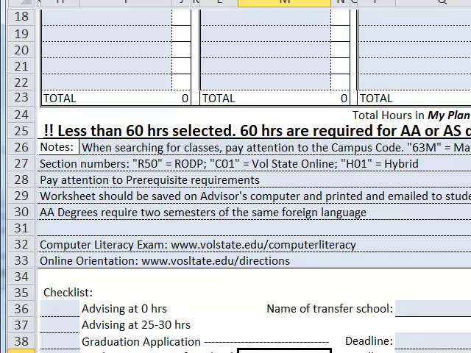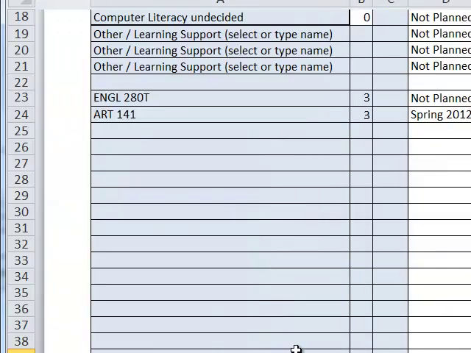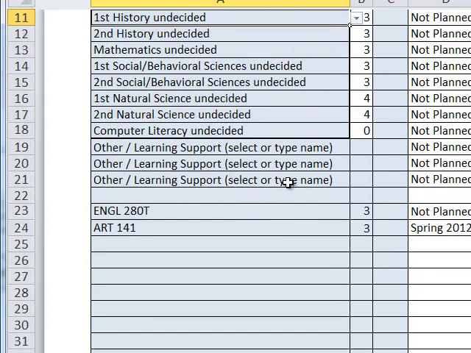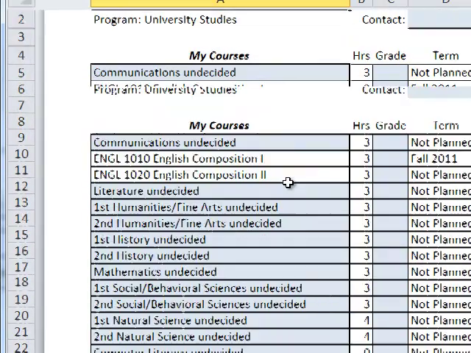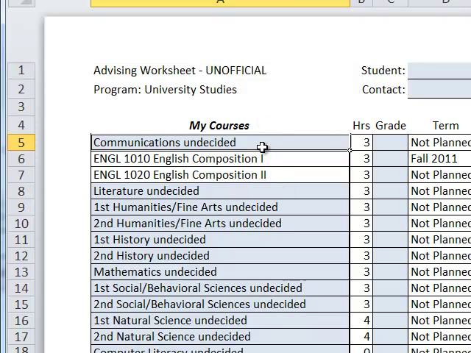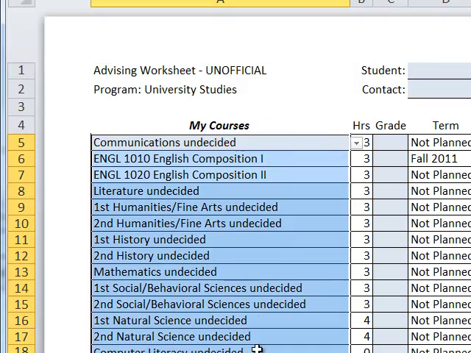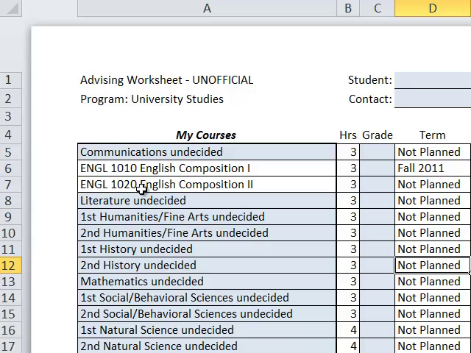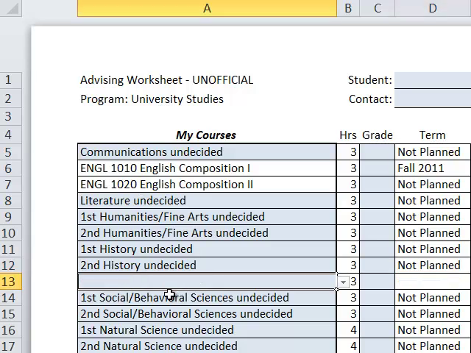Now let's look at how it would work for an AAS or a certificate program. Now it's a little bit trickier because many of those programs do not have the full generic 41 hours of gen ed courses that are required, so they wouldn't need all of this. Well, in that case, you really have two options. Suppose your program doesn't require math. You go down here and you just hit the delete key and delete that math.